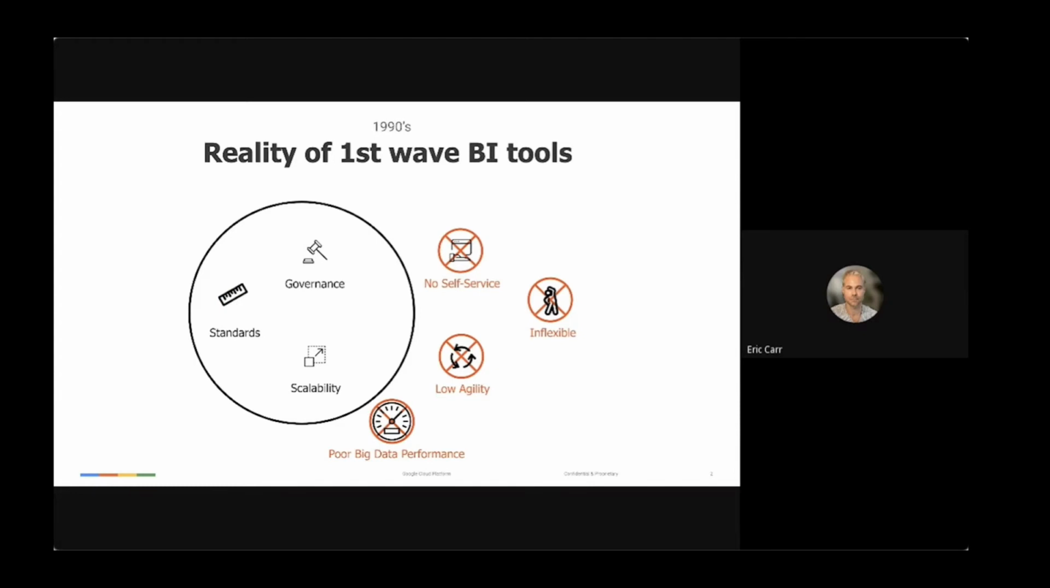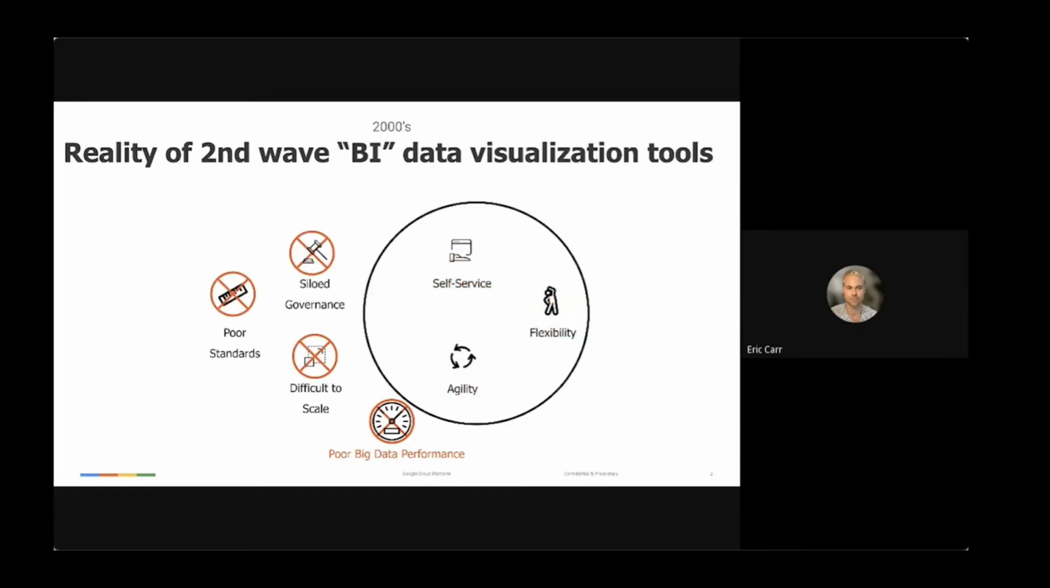The reality of the first wave of BI tools was that these tools, MicroStrategy, Cognos, etc., had great governance. They provided great standards, and they were pretty scalable. They actually helped people at the time make sense of monolithic databases and data warehouses that probably lived in a data center that were generally pretty massive, slow, and also pretty cryptic. But these first wave BI tools didn't really allow for self-service. So people were still waiting in line to have the report writer or IT expert write the reports for them when they needed them. They were inflexible, took a lot of time to change, so that led to low agility. And like most of the databases at the time, they were pretty poor with their big data performance.